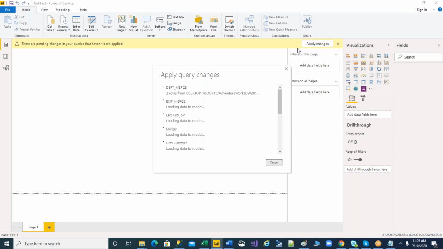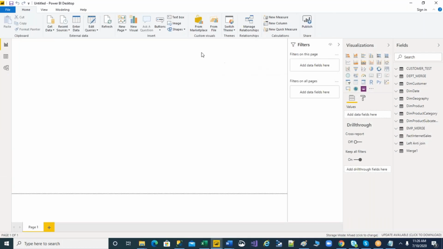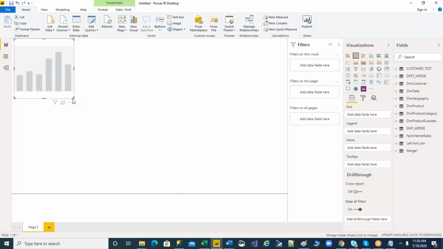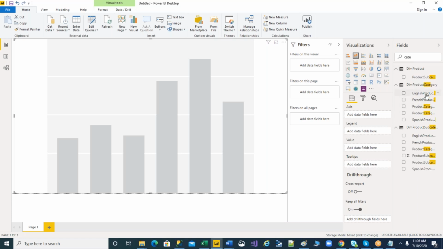Let me create some sample reports. I've selected some template. Simple thing, I want to understand category wise sales amount. Suppose I have a column called category in a product table.